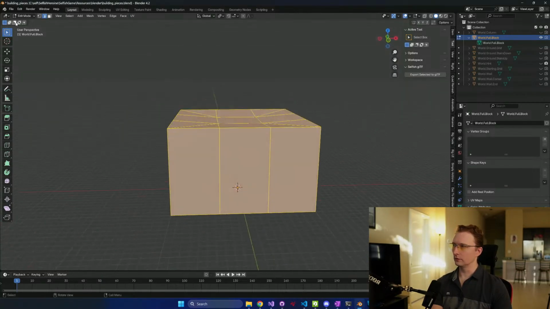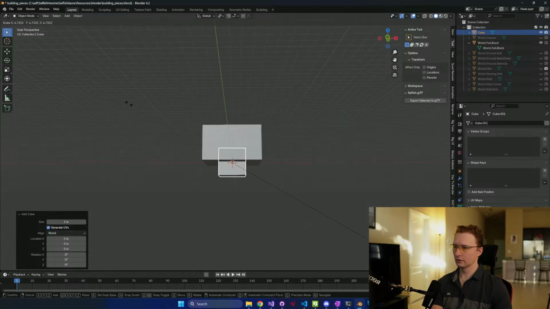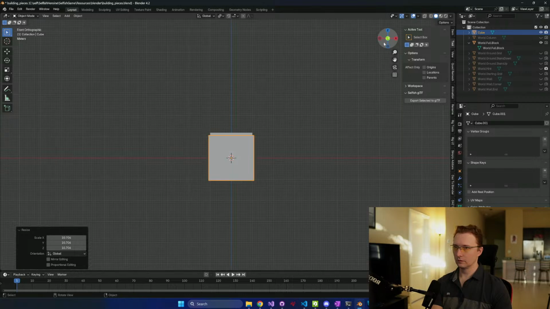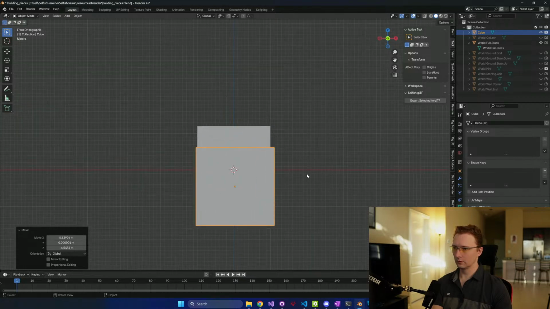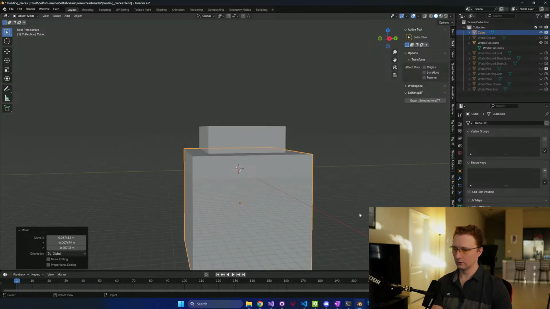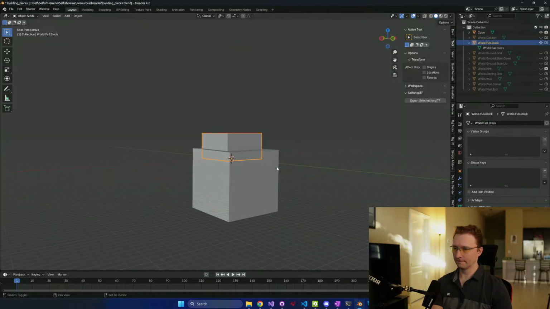Let's see, I don't want to cut this wall. Let's cut it of an object. Like that. Don't remember any keys.